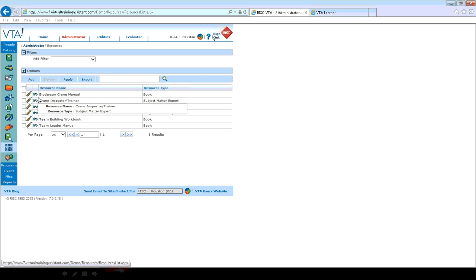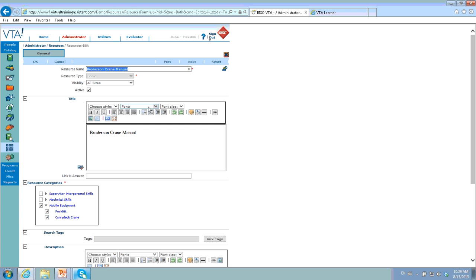So here I'm looking at all my resources. I could filter or sort these if I wanted, but I've just added a few. And remember, my two resource types were books and subject matter experts. One of the things I did up front is I defined the fields associated with my resource types. So for a book, I said a book needs a title field and a link to Amazon.